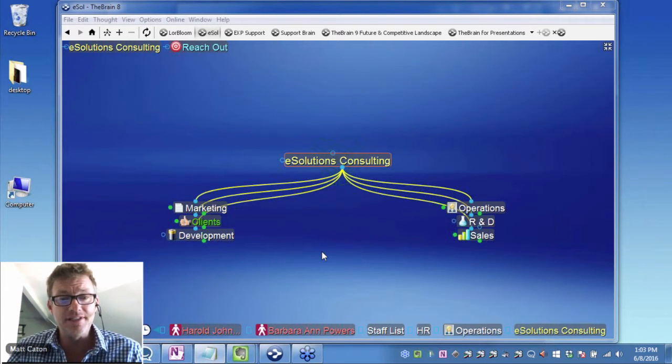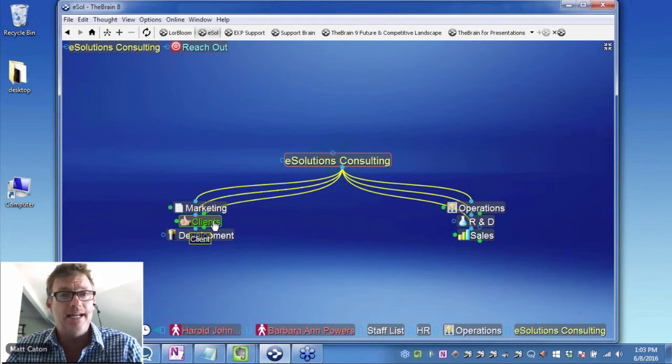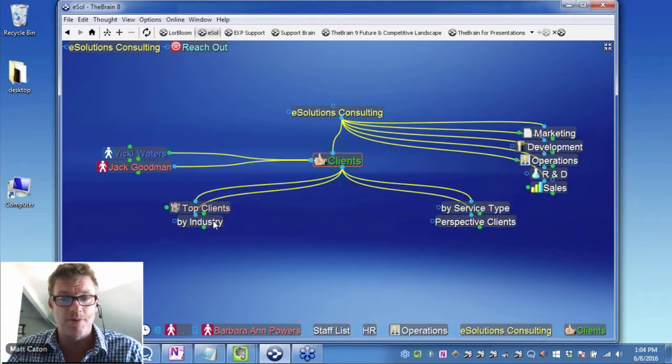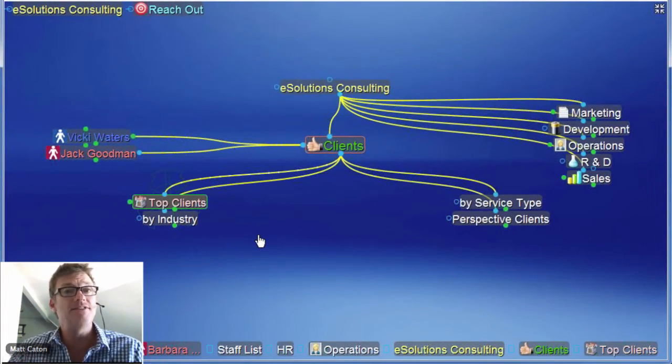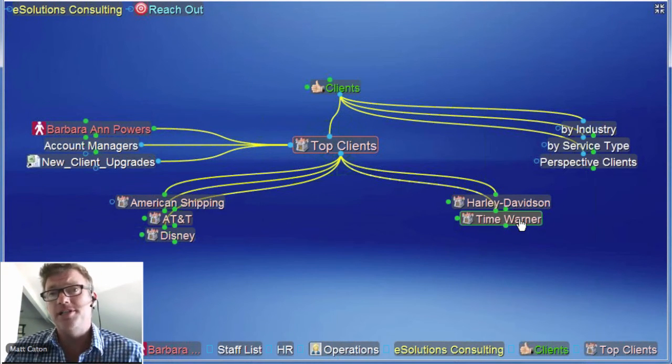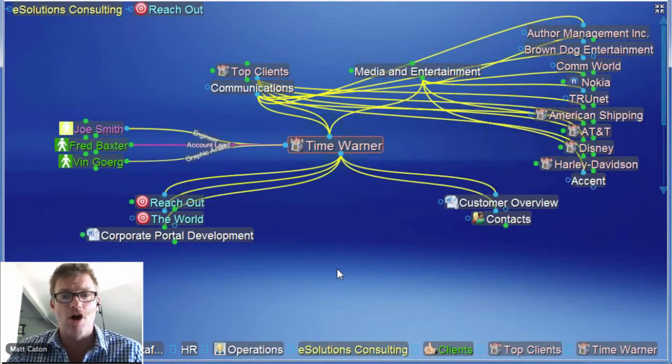So obviously you can see this existing brain is made up of a series of what we call thoughts. And again, thoughts, the building block of the brain. Every time I click on a thought, it brings that thought into the very center of the brain and displays all related information around it. So here I've clicked down through clients, top clients. I'll click on Time Warner. And Time Warner is my current active thought. That's the focus right now of my brain. Everything else on the screen is related to Time Warner in some capacity.